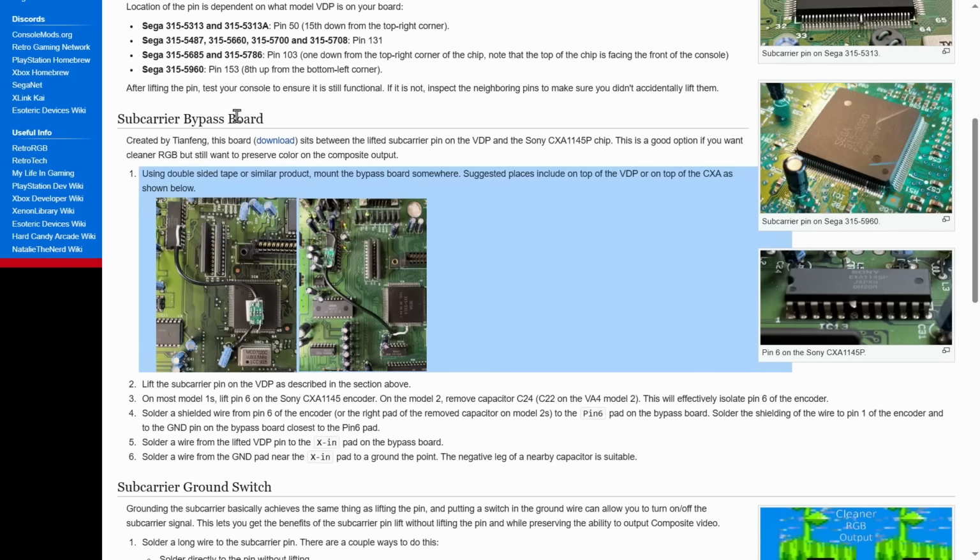So that pretty much leaves us with the subcarrier bypass board. Obviously this will involve having some PCBs made up, and there's a bunch of other steps that we need to do to get that thing installed. I'm sure it works great, but I want to try and do this without relying on the bypass board, which means I don't have to wait for PCBs to arrive, and try and keep it as simple as possible. Potentially simpler than using this bypass board anyway.